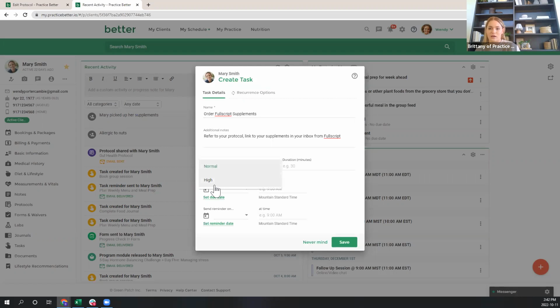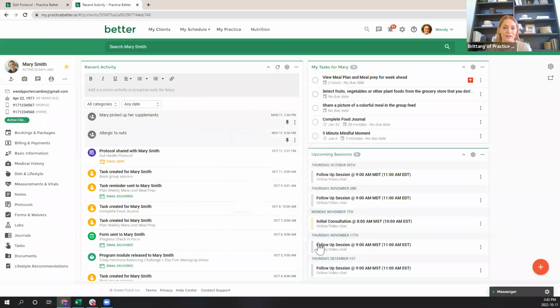I can make this high priority depending on what this task is, but this is just going to act as the to-do list for my client and provide them again the information that they need when they've been learning so much from me, what they need to really be focused on and do next. So that's idea number one, setting those tasks up, that little to-do list for your client. They'll be able to access this through the Better app on their smartphone or from their computer, wherever they're logging into their client portal. So that is one idea there.